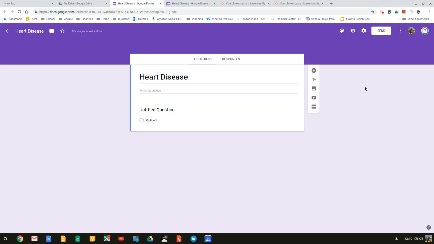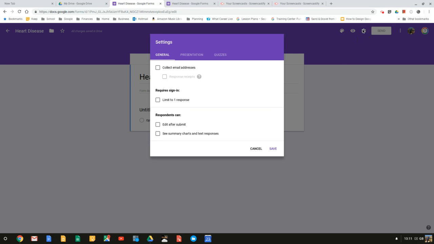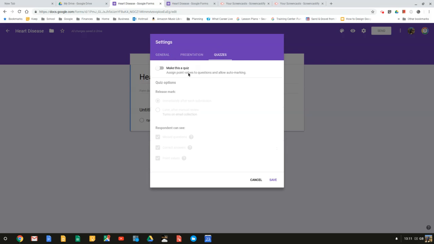So we have to set it up as a quiz. If you go to the top right-hand side, you'll see a little cog. Click on the cog, and there we are. A little box opens up, and there's the quiz tab. If I click on the quiz tab, it makes it a quiz. Other options down here you can see.